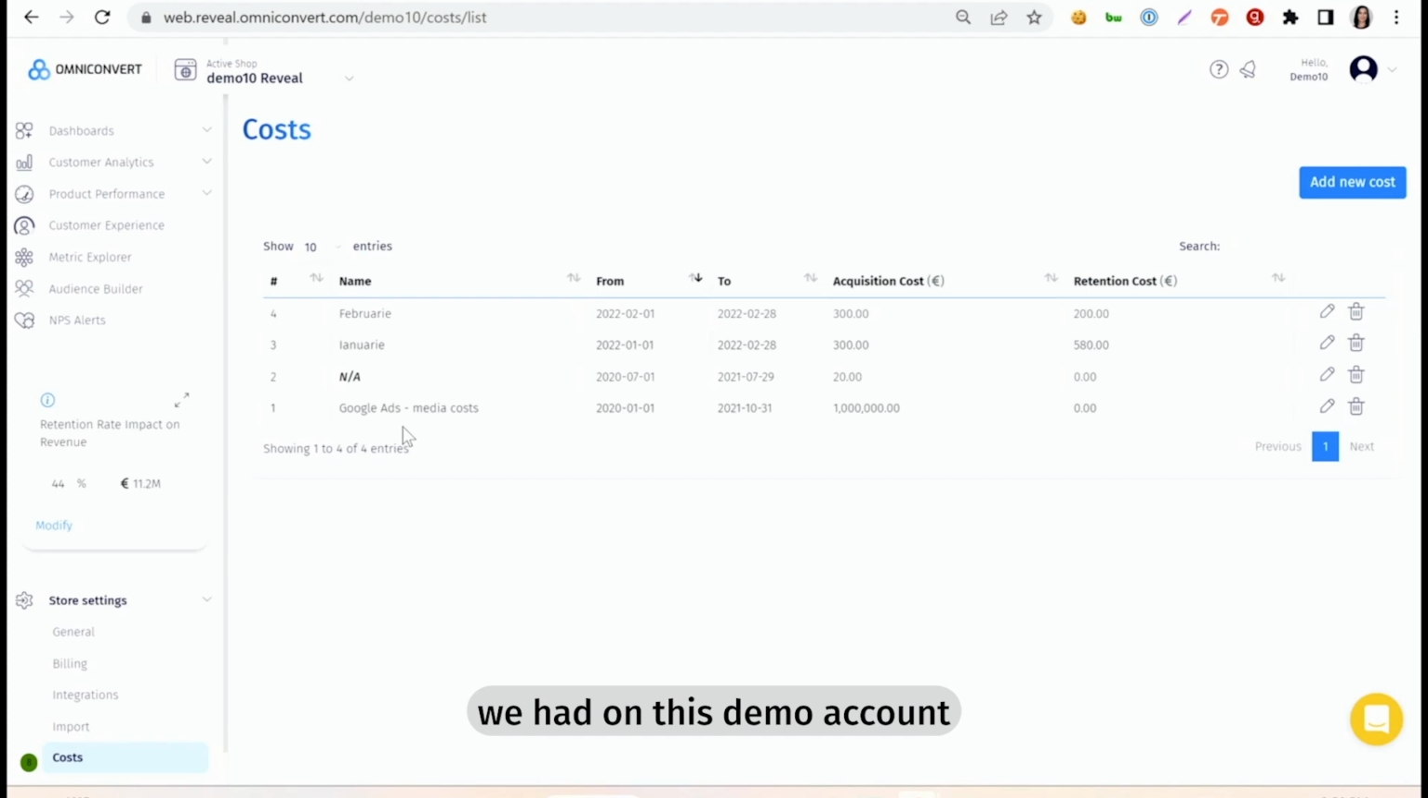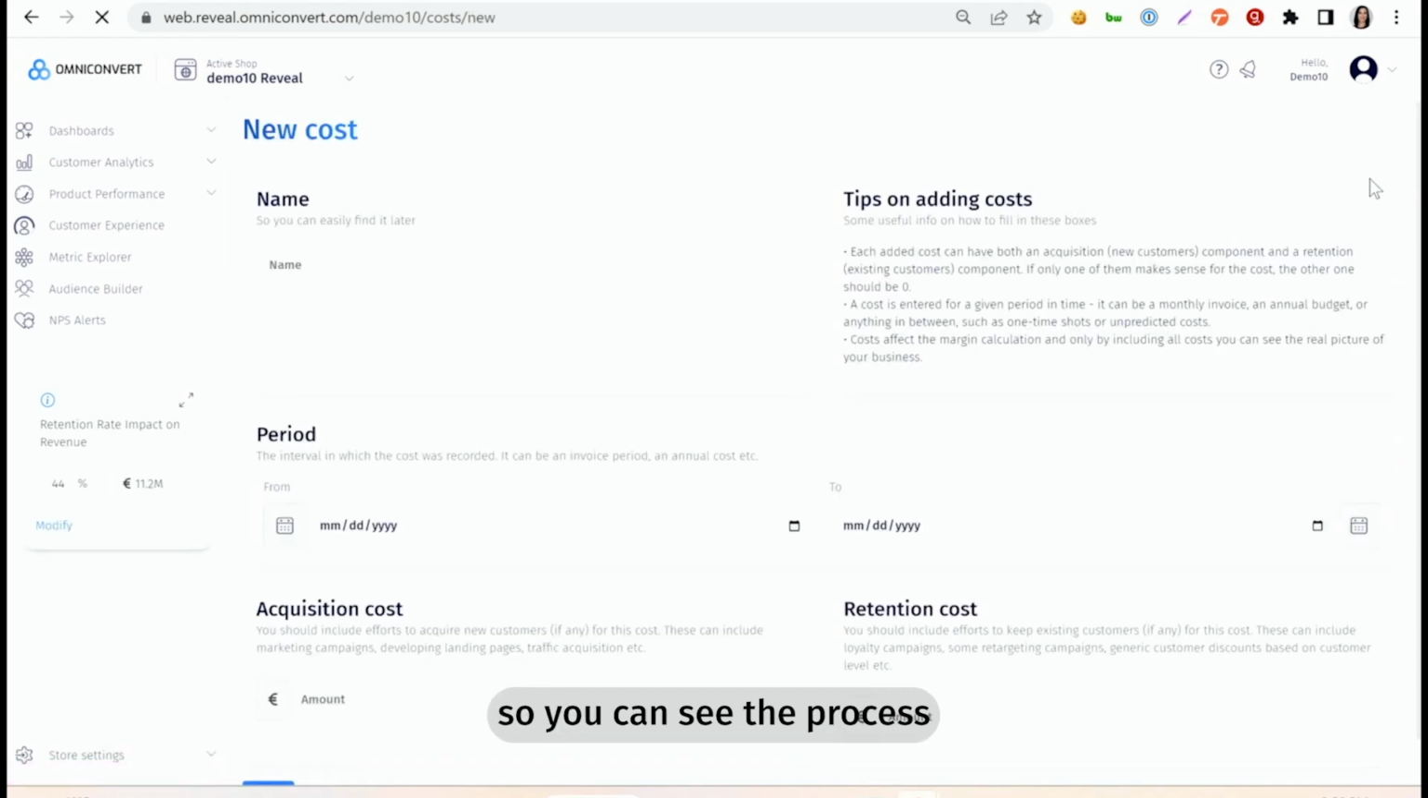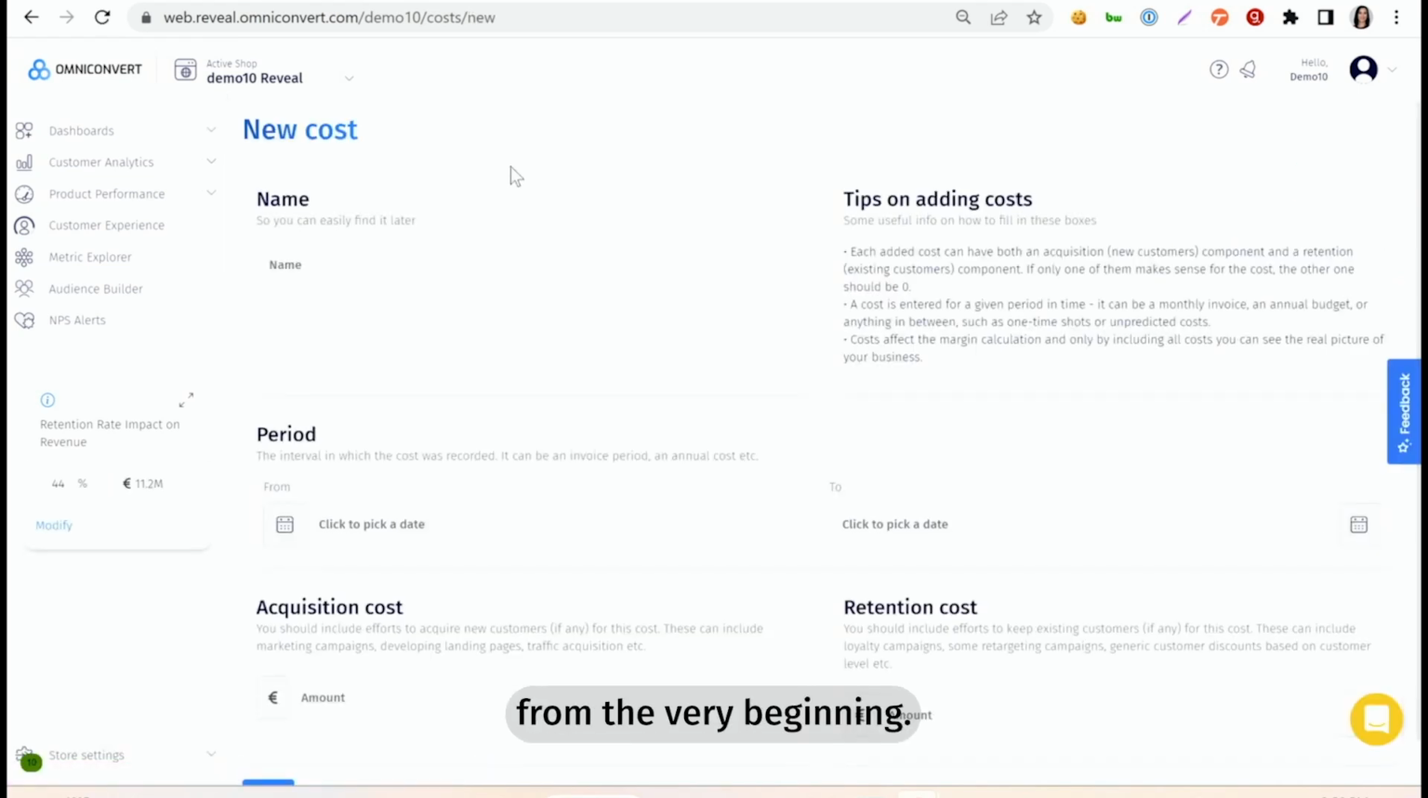You will see here we had on this demo account a few trials. We will add a new cost now, so you can see the process from the very beginning. You've got some tips on adding costs, and you've got some details about this if you forget anything, so it's pretty simple to use. Just name your costs to easily find it later, and define your period.